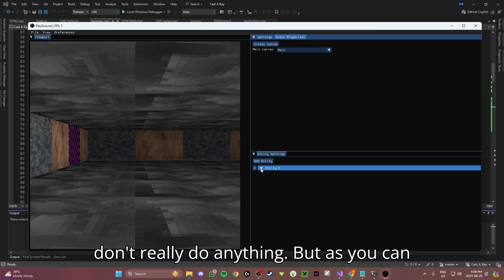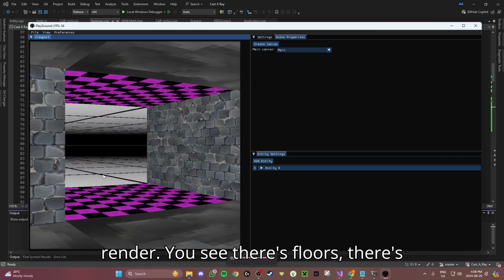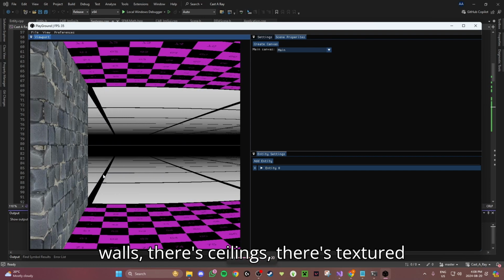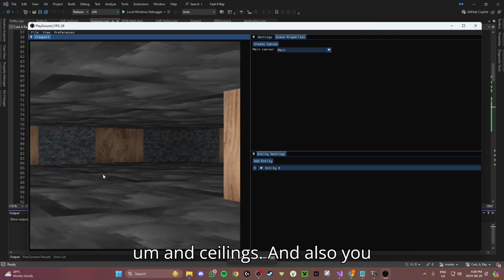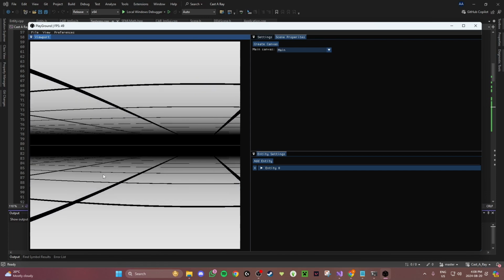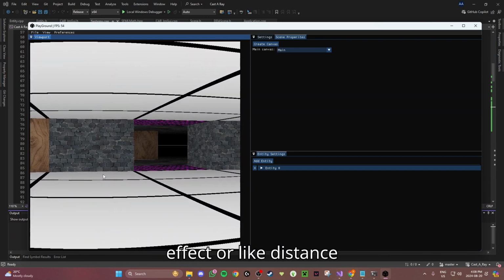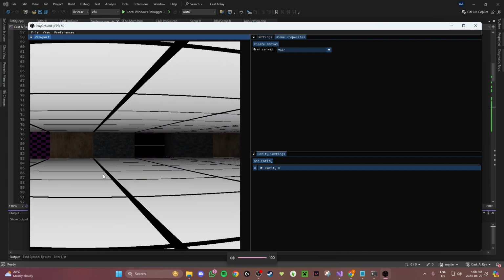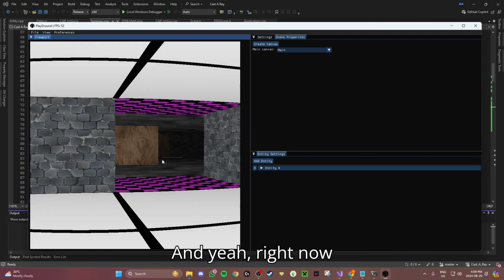But as you can see, you can move, you can render. There are floors, walls, ceilings, textured floors and walls and ceilings, and also you are allowed to leave map bounds. There's also an improved fog effect, or distance rendering effect.